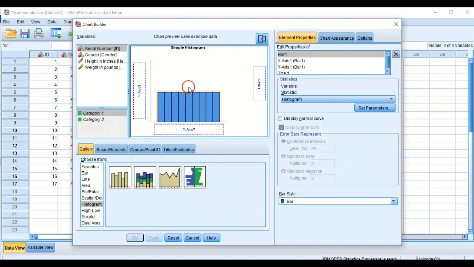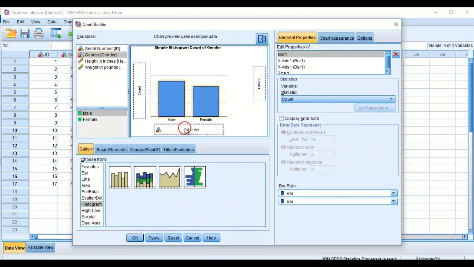Now we have the y-axis and the x-axis, and we know that the x-axis is for the independent variable while the y-axis is for the dependent variable. Here, our independent variable is gender. So we click, hold and drag gender and drop it in the x-axis. We have male and female, which are subcategories of gender.